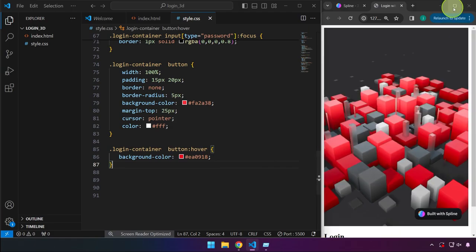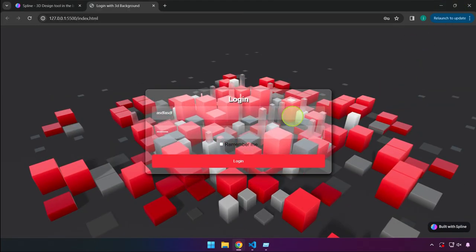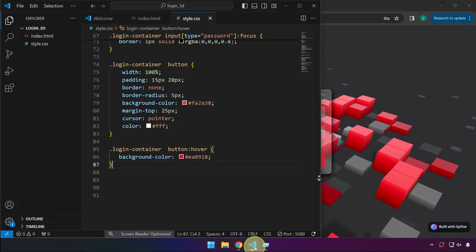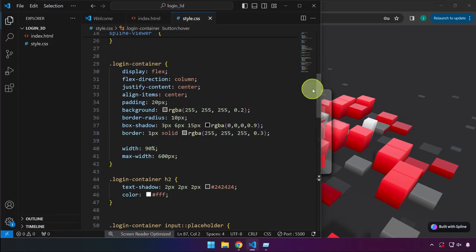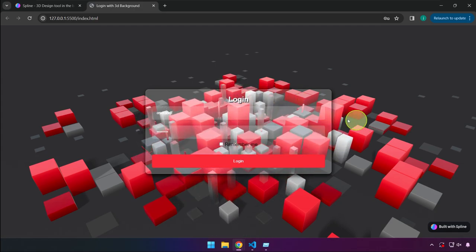All right, let's save our work and let's go ahead and maximize this. As you can see, if you're not satisfied with the current design, feel free to change this code over here. And you should be able to change the values for the color that you want.